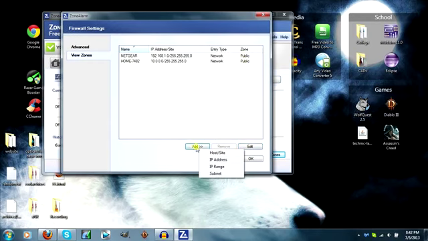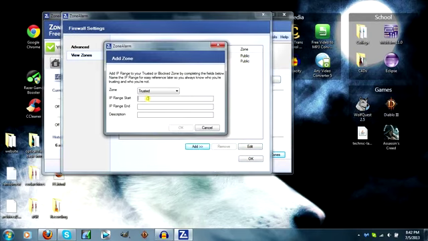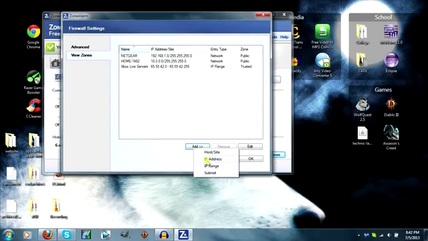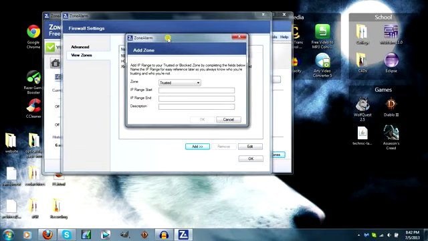You want to go to Add, IP Range, and we're going to do the Xbox Live server. So it's 65.55.42.0, and at the end you want to do 65.55.42.255. And let's name that Xbox Live servers. And the next one we're going to be doing is the Black Ops 2 servers, or actually it's all COD servers. It's 209.170.0.0 to 209.170.255.255, and that's COD servers.